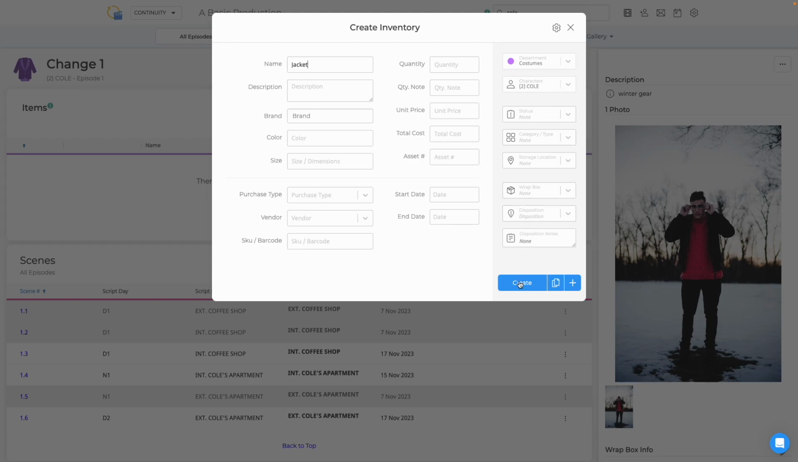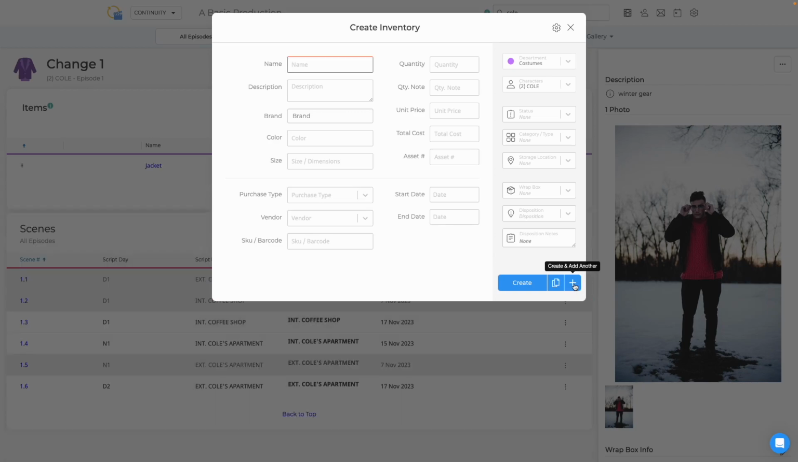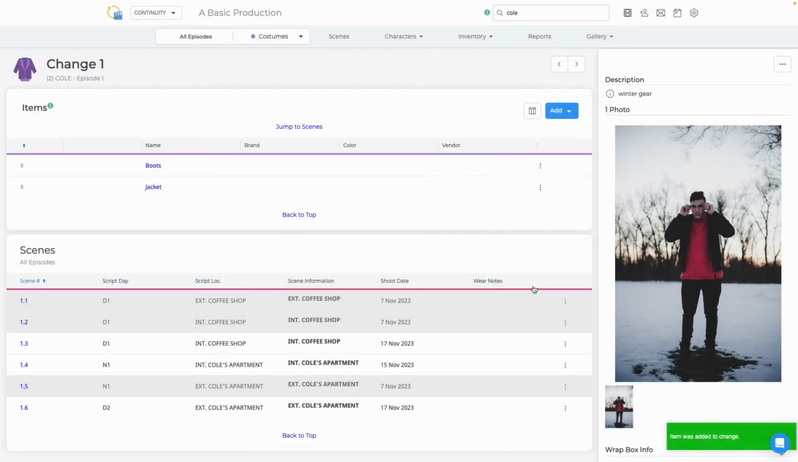This both creates and adds the item to the current change. Alternatively, you can click the plus button to create and add another, which will create the item and leave the form open, allowing you to save some time if you're creating multiple items at once.